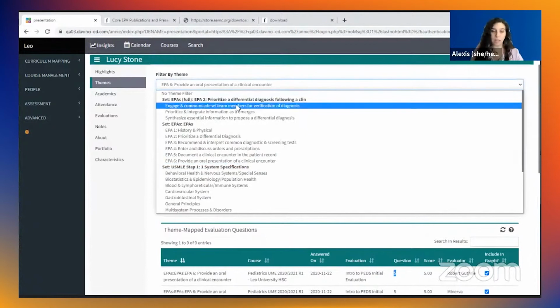However, we also recognize that there are key functions that make up an EPA, and maybe in standardized patient encounters or even in workplace-based assessment, you want to be able to see exactly which component of that EPA the student might be struggling with. So let's go into my other theme set here, where I have the EPAs full. That's what I named my collection. My set is EPA 2, prioritize a differential diagnosis. And then I have my key functions as the themes. And that is what I have mapped to my evaluation questions.